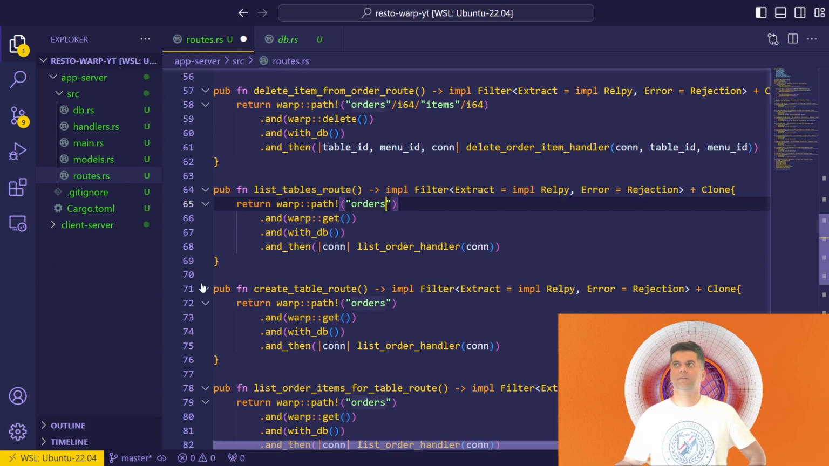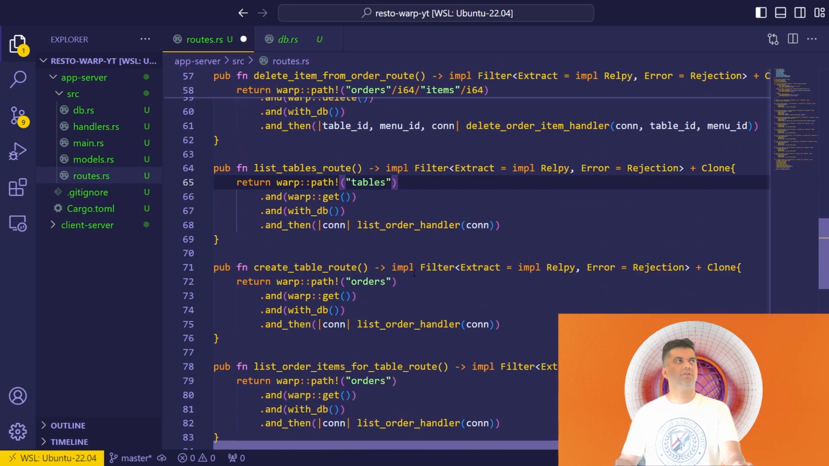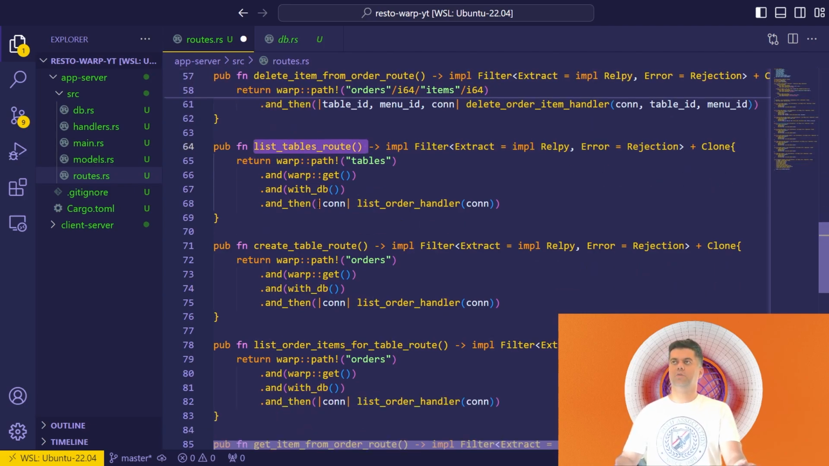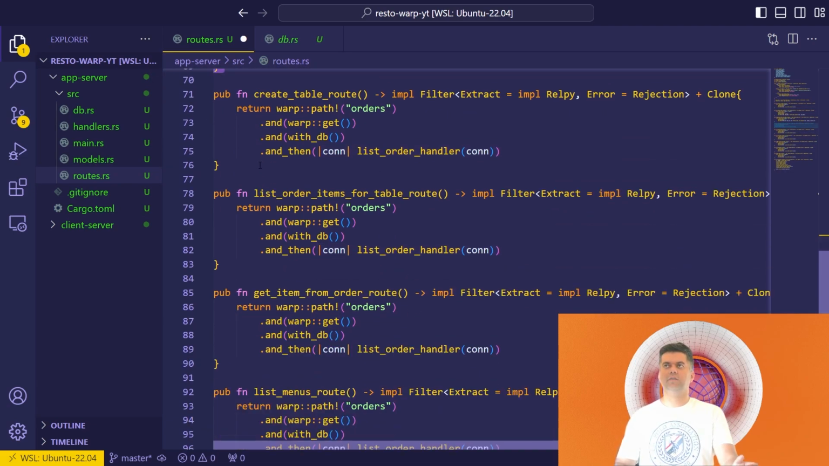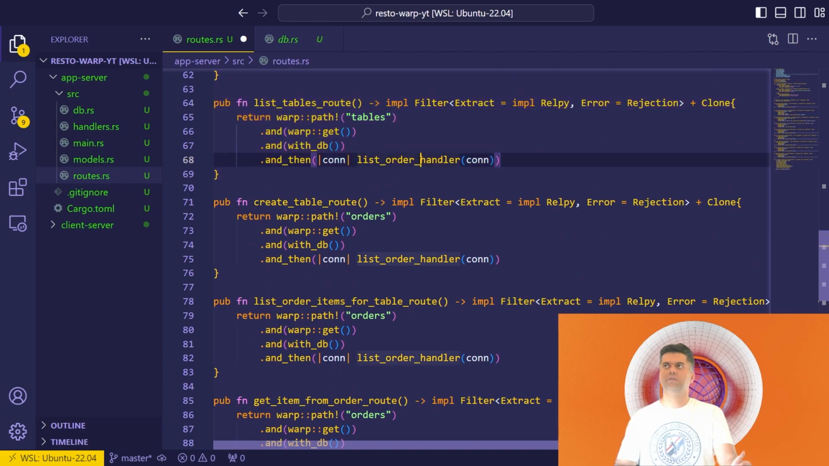Okay, so now comes the list tables route. So obviously the path is going to look different, and whenever it's list, it's obviously get. And here, because you're getting all the tables, you don't have to pass an ID or anything. So you don't have to pass anything, just the connection. So this function is already done. It's sorted. The only thing you want to change is the list table handler. That's the thing that you'll change.